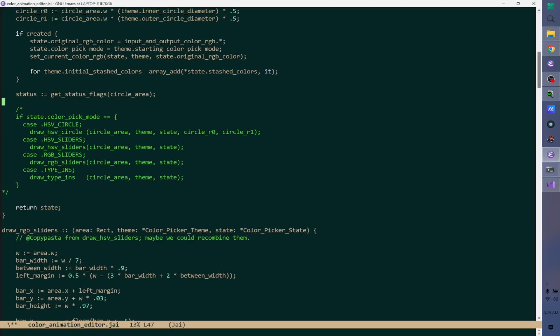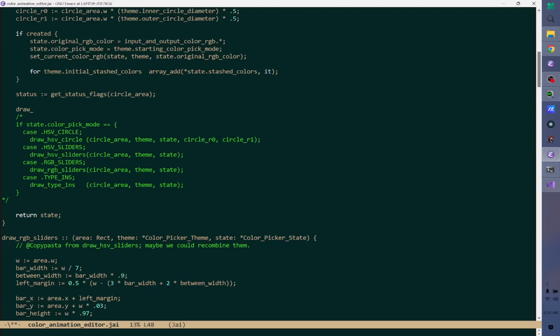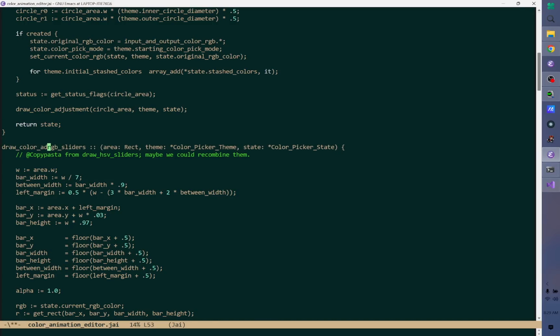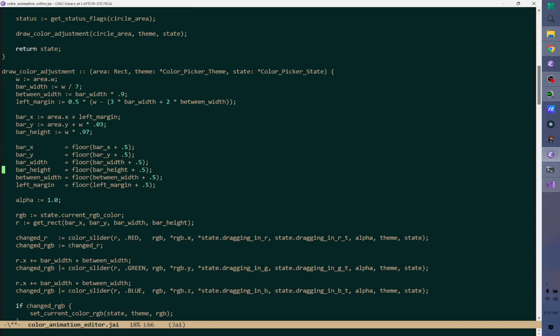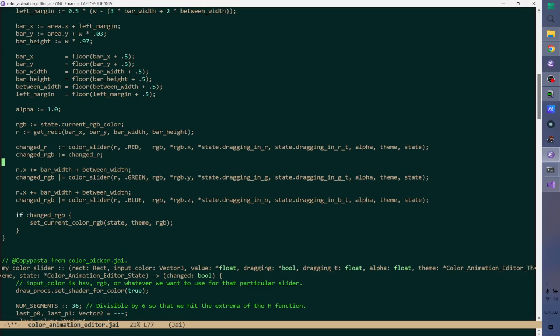And we're going to say draw the color picking, I don't know what to call it. Draw color adjustment, because there's going to be other things that we draw. There's going to be some settings widgets and some various ways to determine what happens. So this probably shouldn't be called circle area anymore. Okay, color adjustment. Changed is my color slider.